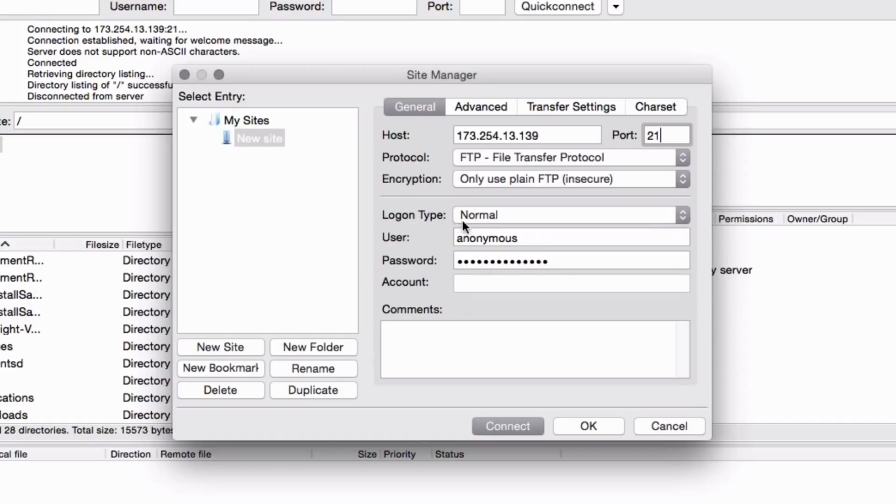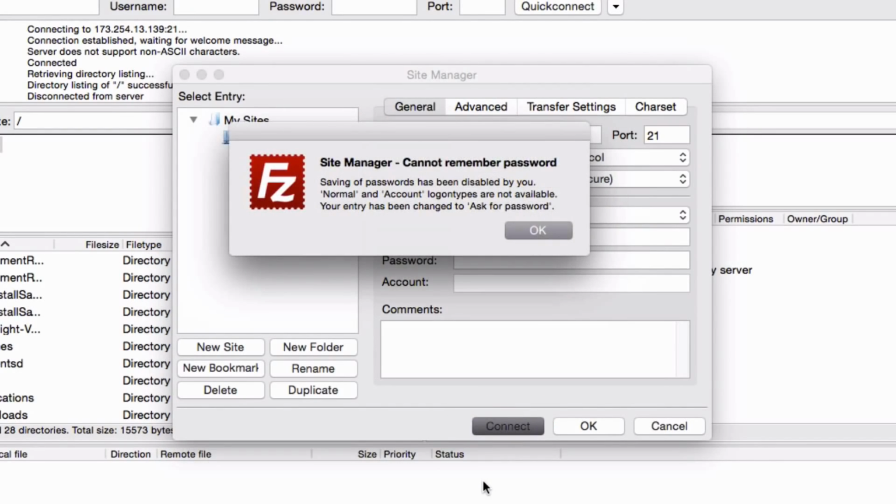Now you're going to change the logon type to normal and enter your username and password for the FTP account. Once you've done that, go ahead and click Connect. This is just going to tell you that it's going to ask for your password when you log in.